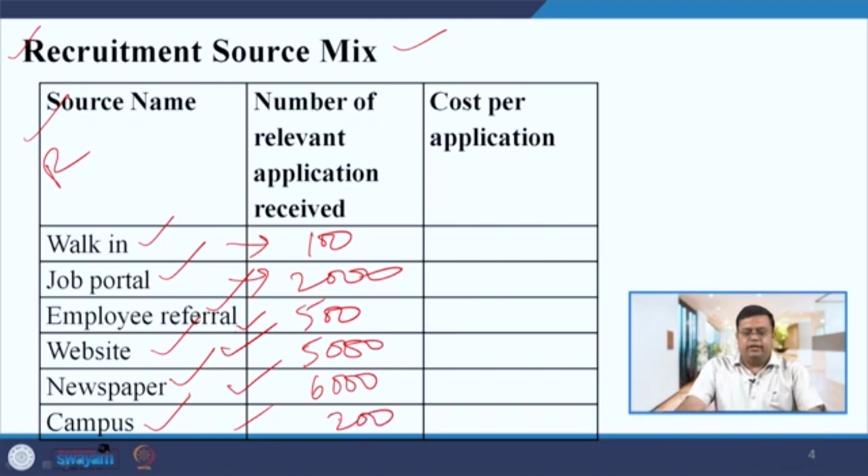Now, you can calculate the cost per application for each source, right? And then you can decide what your recruitment budget is and for which source you should spend more, so that you can get the maximum number of job applications. Not only maximum, but one more thing I would add here: the maximum number of relevant job applicants, the applications that you can receive.